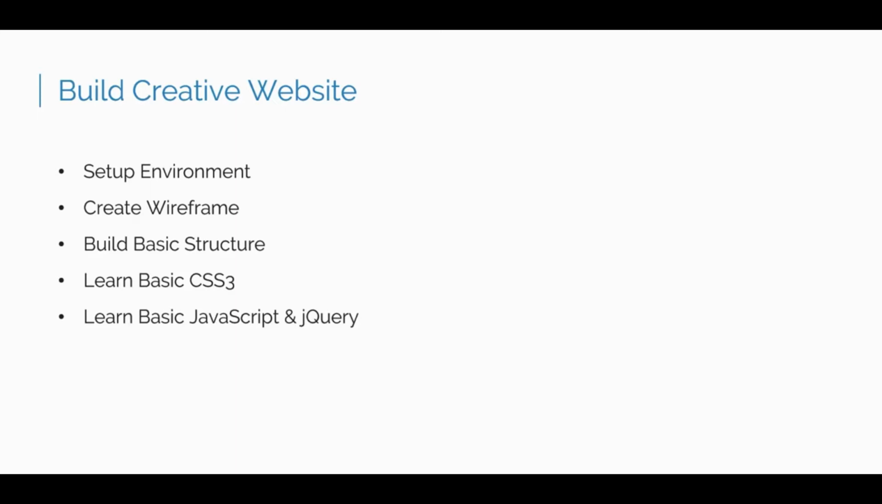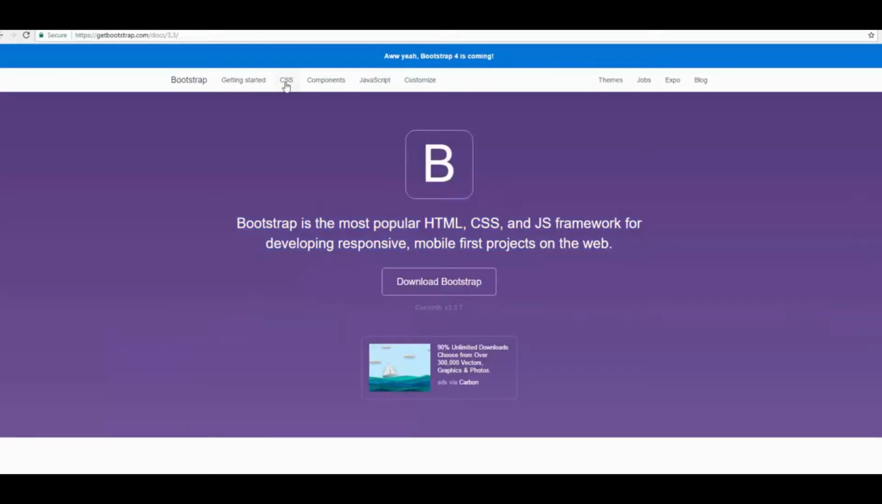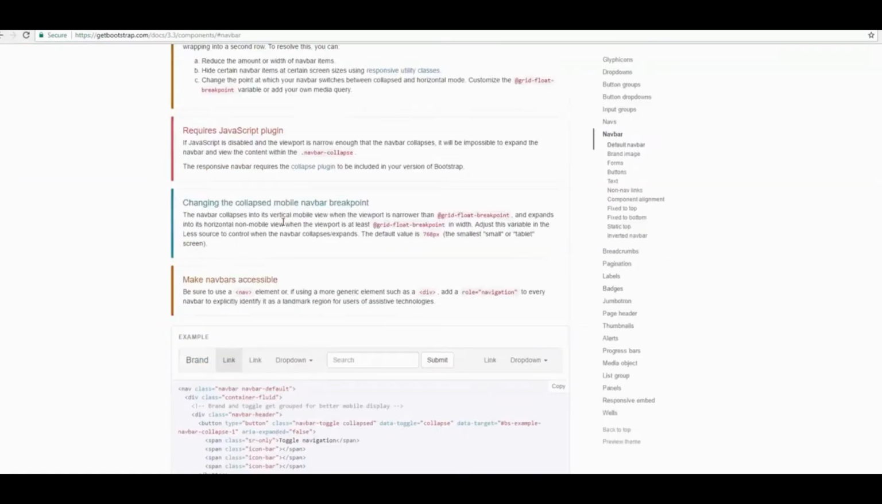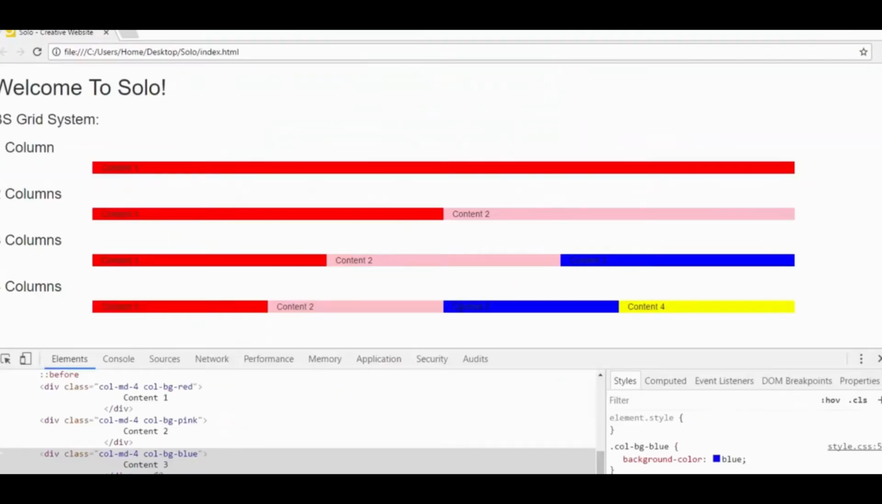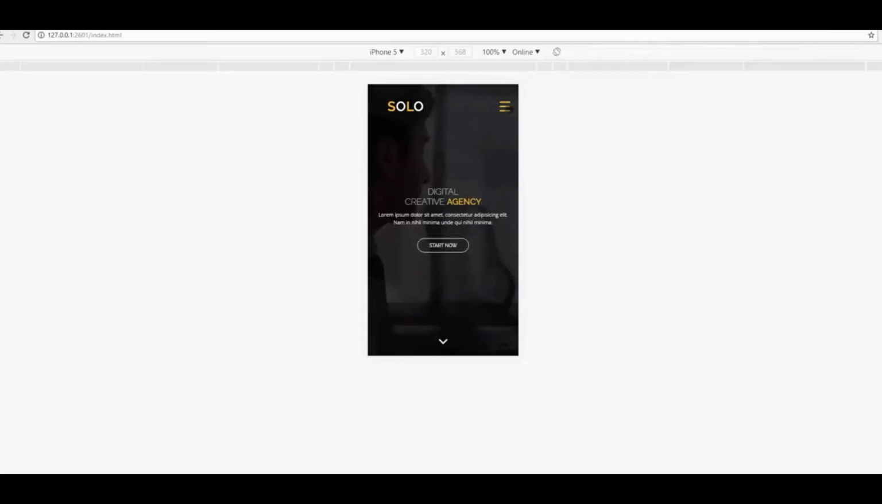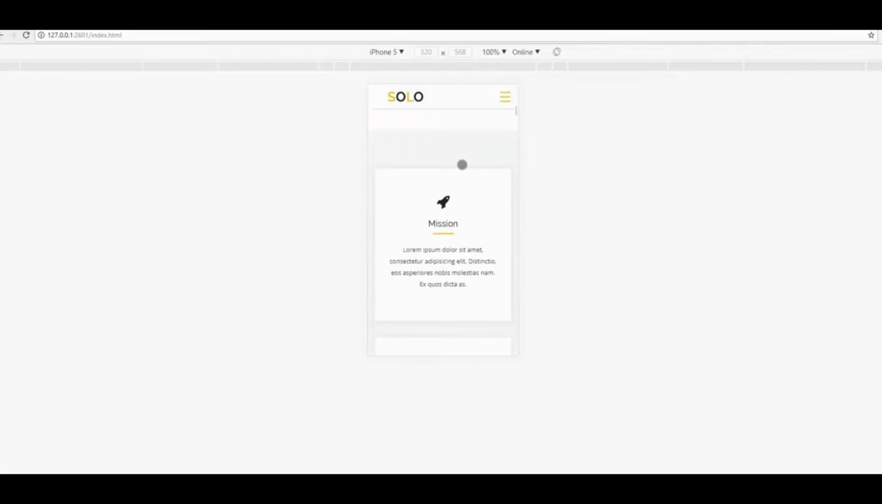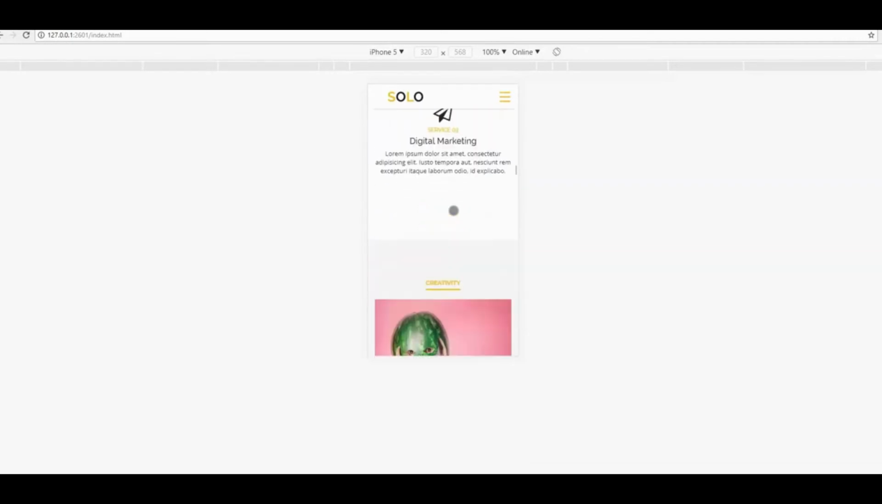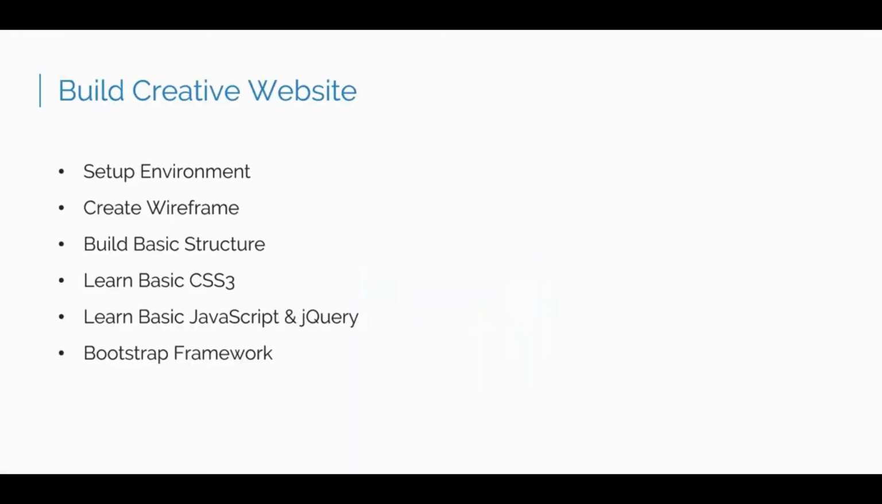Once you get basic idea about web development, then I will introduce you Bootstrap framework, because it is very important to understand Bootstrap framework before we start using it in our real-world project. I will teach you basic of Bootstrap framework, and more importantly, you will learn a lot about Bootstrap grid system, which will help you to build a responsive website which will look great on all the large, medium, small and extra small devices.